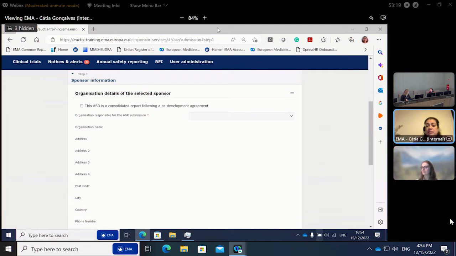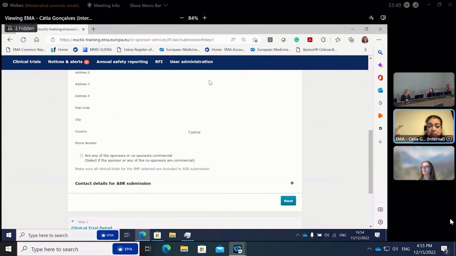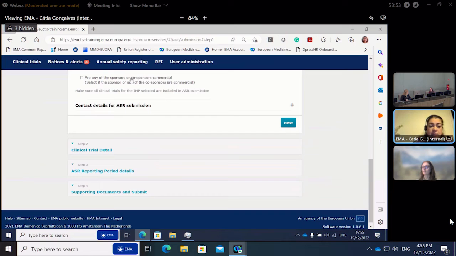Here we have this field to search for the details of our sponsor organization. Clicking and expanding, you'll see that we can only select Telemus company. That is the company that we are representing and that gave us the ASR submitter role. We can proceed scrolling down. And we also have this button that wants to inform assessors if we are sponsors or co-sponsors of a commercial company. We can decide that we are and click this radio button.